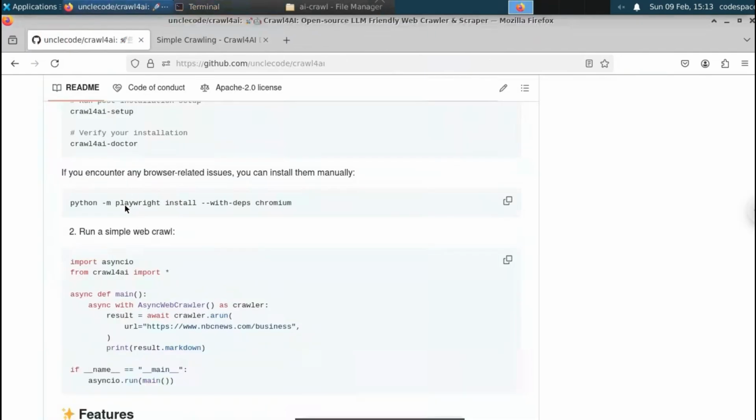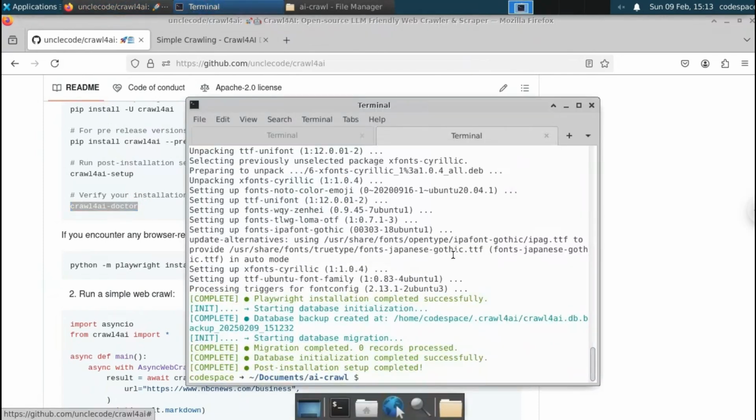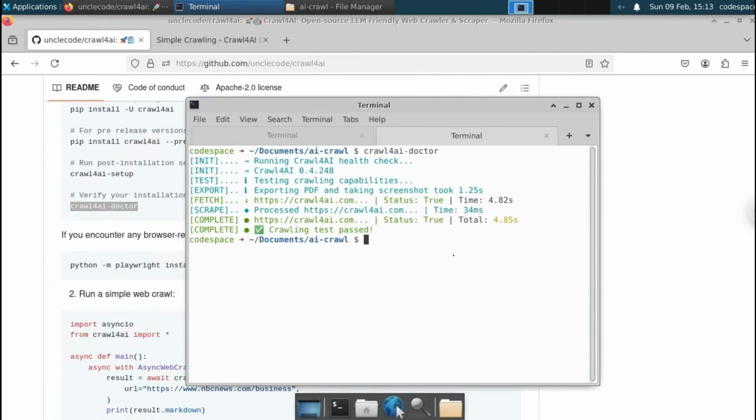If we go to the GitHub, copy this command to verify our installation. So let me copy this command. Let's go to the terminal. Let's clear the screen first and paste the command here. You can see it is running the crawl4ai health check, testing crawling capabilities. Just give it a few minutes. So the crawling test passed. That means everything is fine, so we can move ahead with the tutorial.